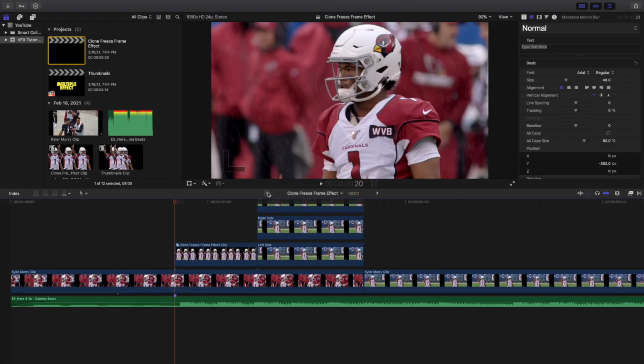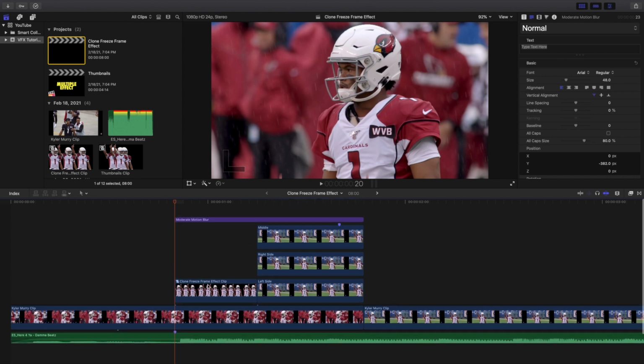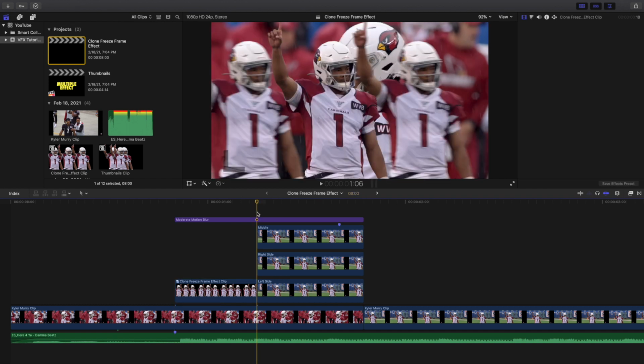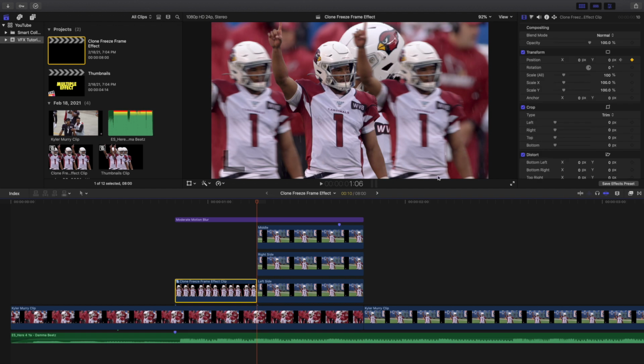Now the reason I created the compound clip was it was much easier to keyframe the position. You can see the position is at -1096 right here. So I just keyframe the position, and I want to make sure everything is off the screen. Now I'm gonna keyframe it right here, and then you want to go to the end and keyframe the position to 0.